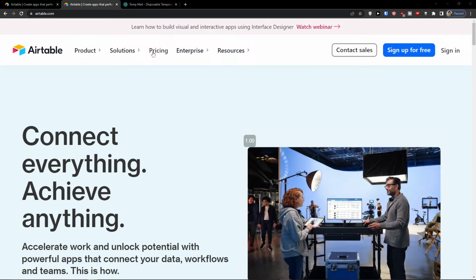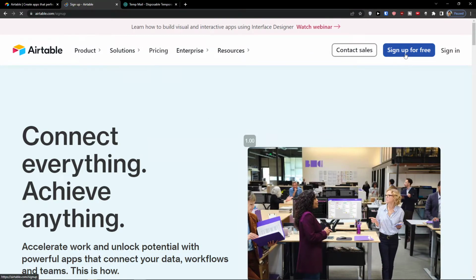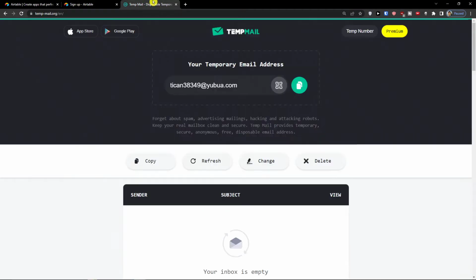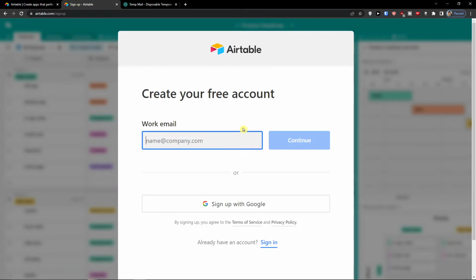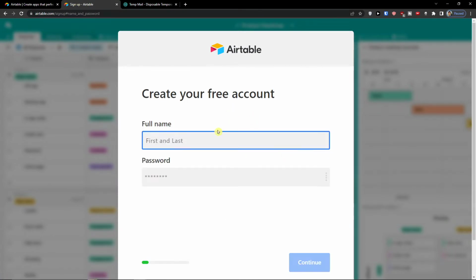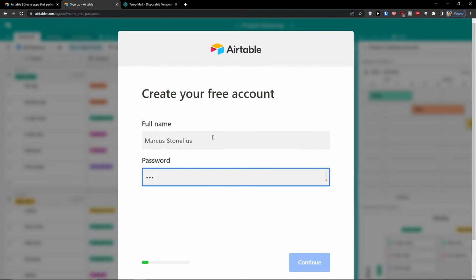So the first thing you want to do is when you're going to be in Airtable, you want to go to the top right and click sign up for free. Here I'm going to add a working email, or you can simply sign up with the Google. Then press continue. I'm going to add a full name and password. Continue.